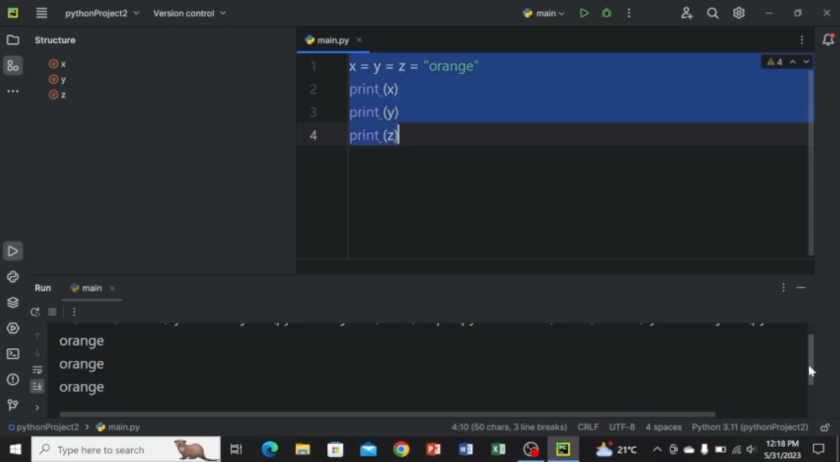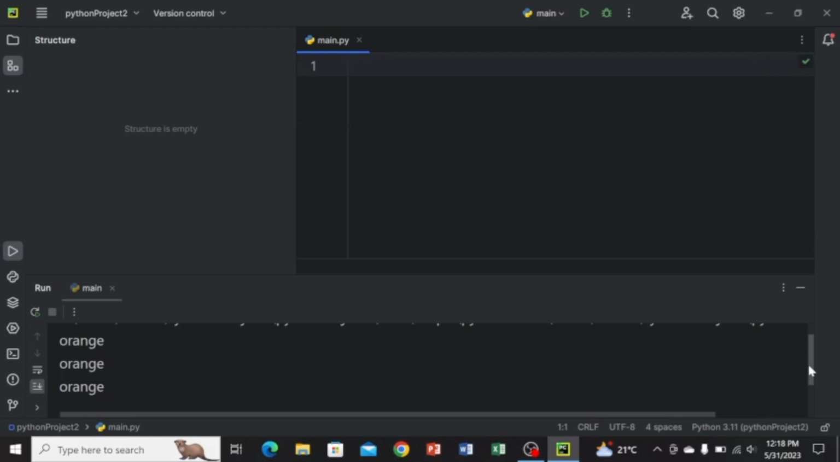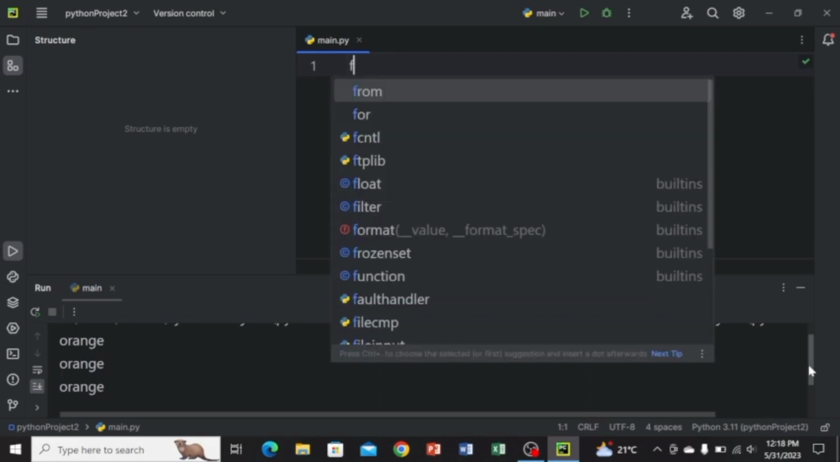Another example is unpacking a collection. If you have a collection of values in a list or tuple, the language allows you to extract the values into variables. This is called unpacking. I am going to show you what unpacking is by an example, and that example will be of fruits.